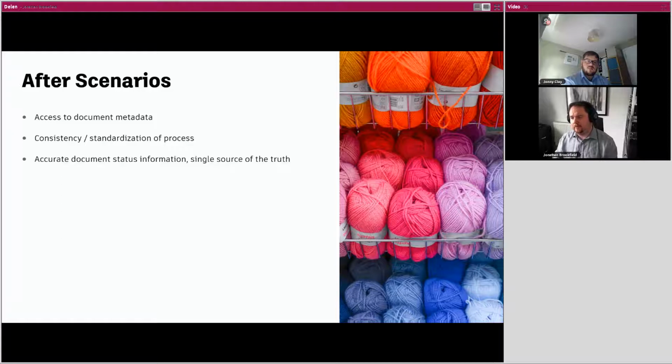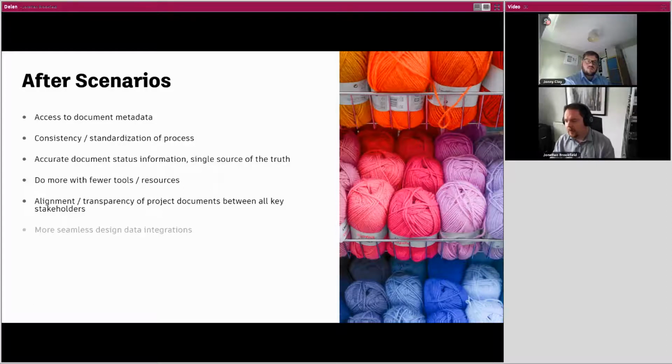Do more with fewer tools and resources. No need for various cloud systems and third-party add-ins for file hosting and workflows. This is a one-stop shop for a lot of your project data management requirements. Alignment and transparency of project documents between all key stakeholders. More seamless design integrations, with Autodesk Docs being able to host lots of file formats, not just CAD-orientated applications, but MS Office applications and beyond. Design interoperable workflows have never been easier.